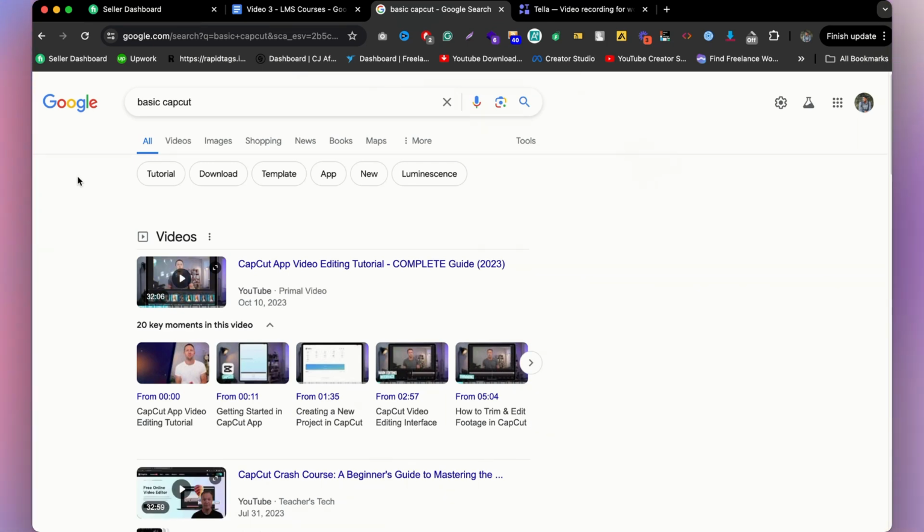You will be exporting with this software. Just start using it, start editing a video with both of these software. Whatever you feel is easy, use that software.